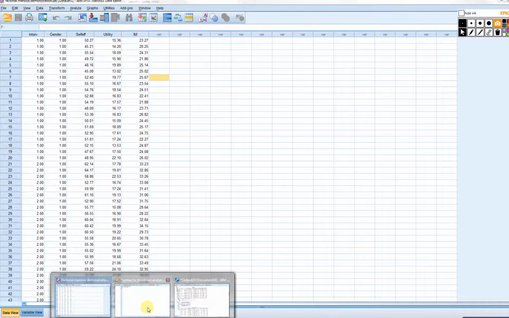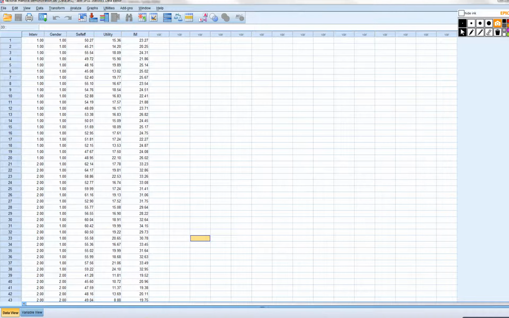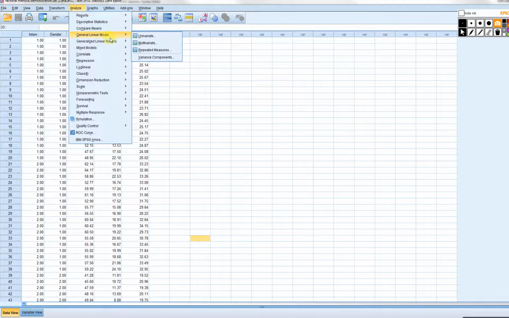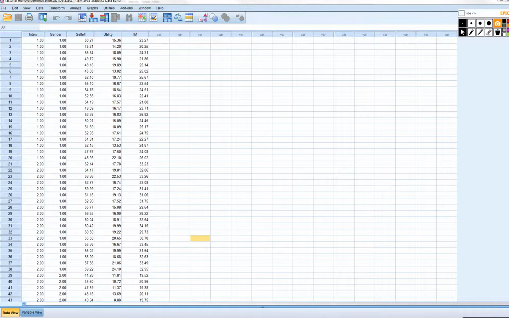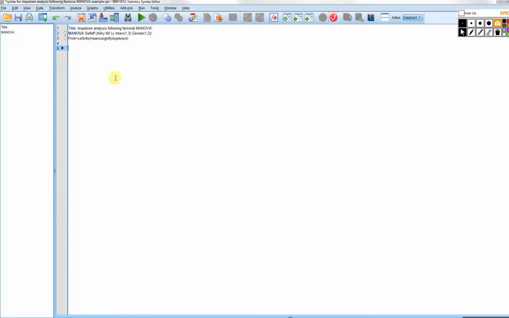So in step-down analysis, when I ran the MANOVA, I basically had specified my intervention and gender as my fixed factors, and the remaining three variables as the dependent variables. In running the step-down analysis, I'm just going to use the MANOVA command, but then indicate that I want the step-down analysis.